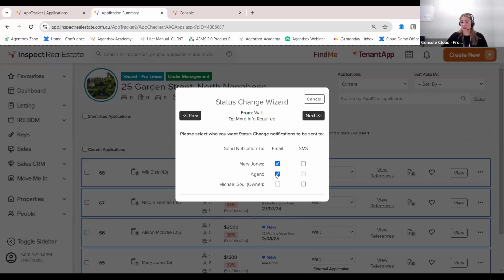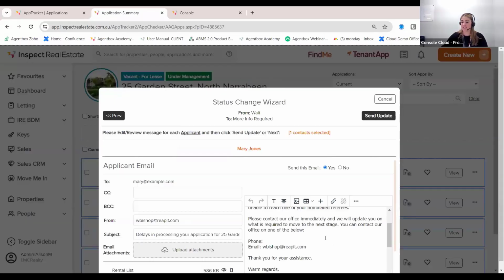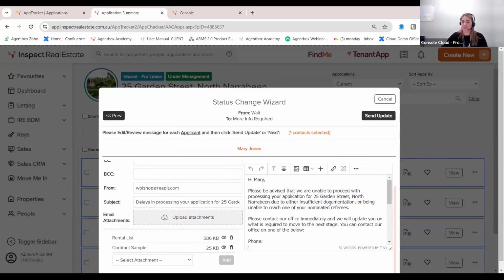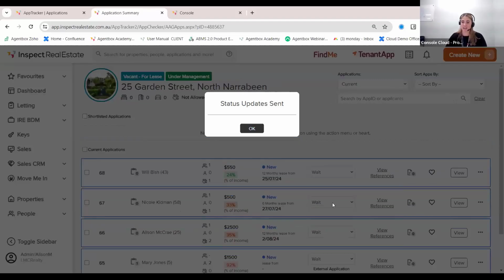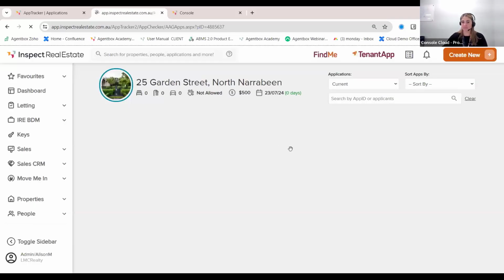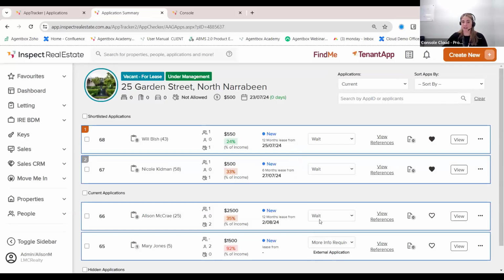I'm going to send an email to Mary. I'm not going to send it to the agent. I'm going to hit next, and then it's going to give me the option to customize it. So I'm unable to proceed, don't have enough information, and I might update this: please send across the details of a referee for your current address and employment. Off I pop, I'll hit send update. That's going straight out. It's going to sit there and wait for me. So now it's in more info required. It's sitting down here in current, waiting for her to come back.